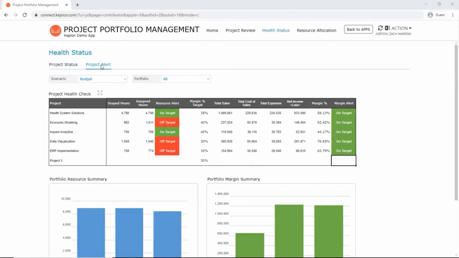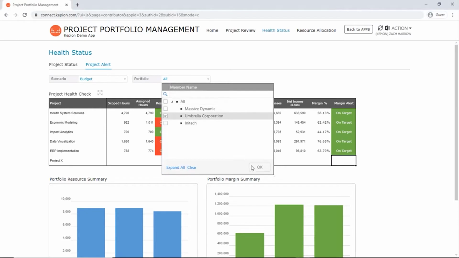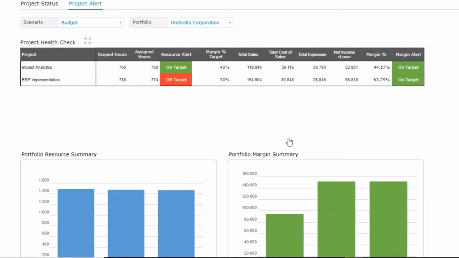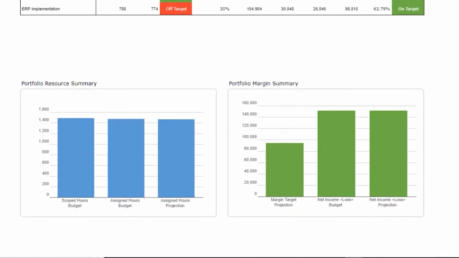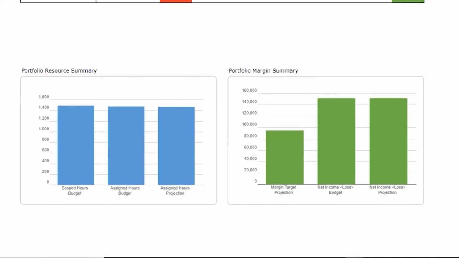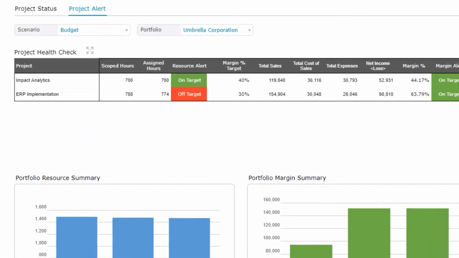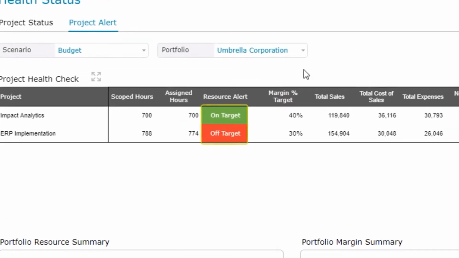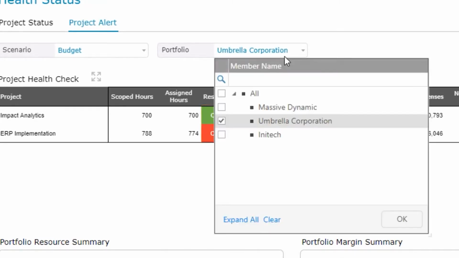The project alert gives red flags where resource target or margin percentage target are not met. We can use the filter to focus on the projects that are associated with selected portfolio. Here, we see a resource flag for project ERP implementation. This can easily be fixed in the project planning module.